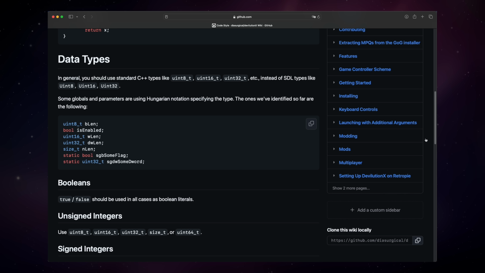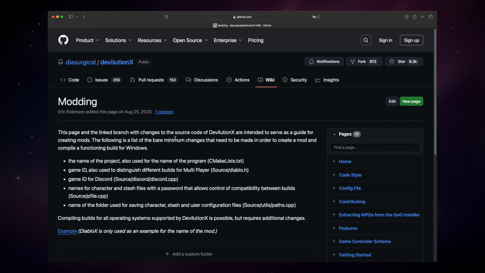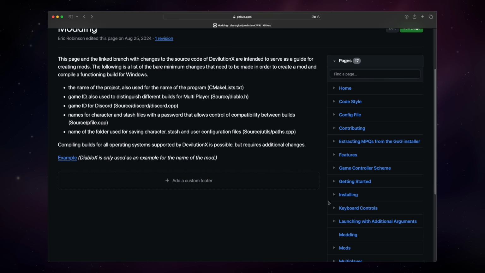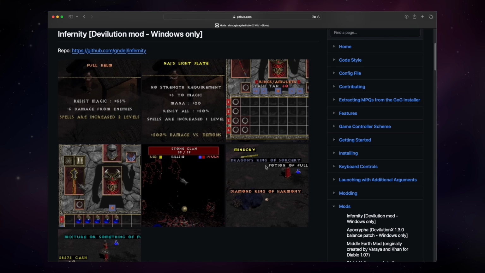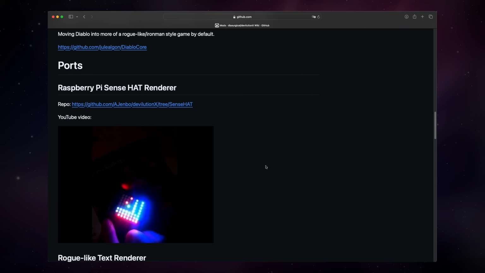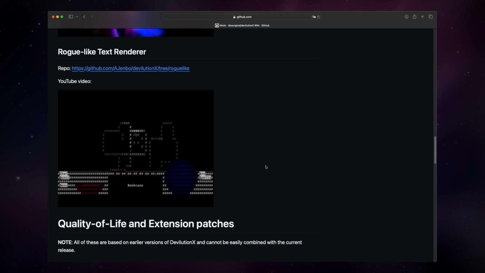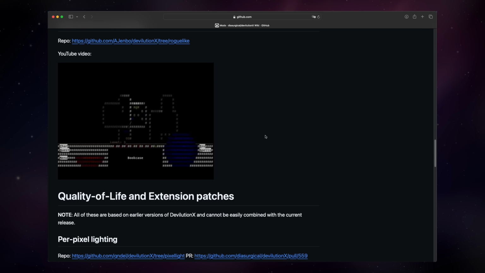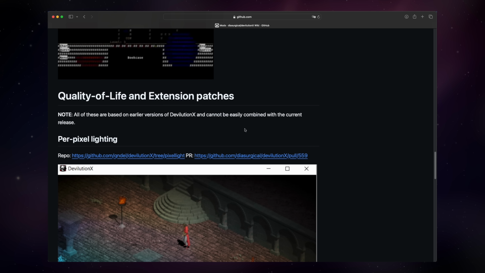Let's go to modding. One of the main driving factors for the development of projects like this is the modding scene. People like modding cool games. And if you go on mods, as you can see, there are quite a few mods. This one is like Diablo Autism Pro or something. Tell me you have no friends without telling me you have no friends.